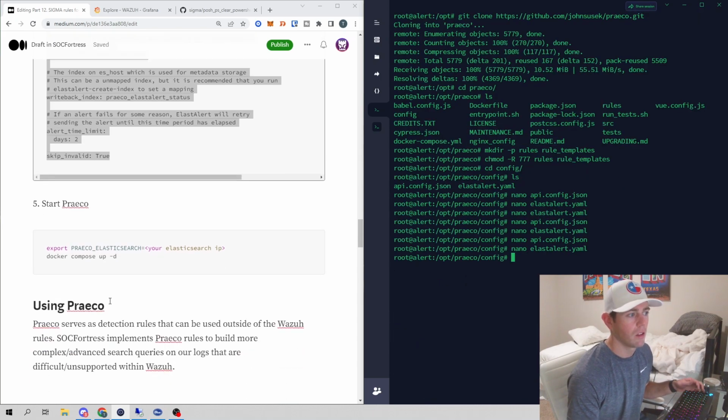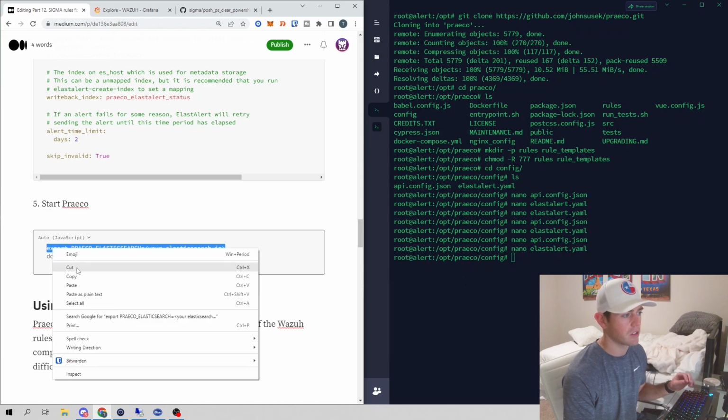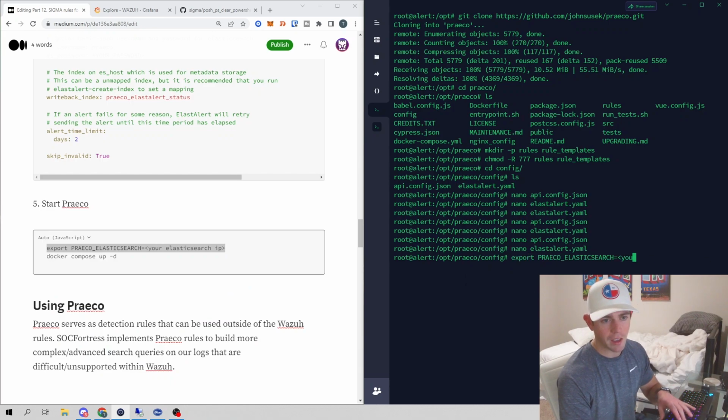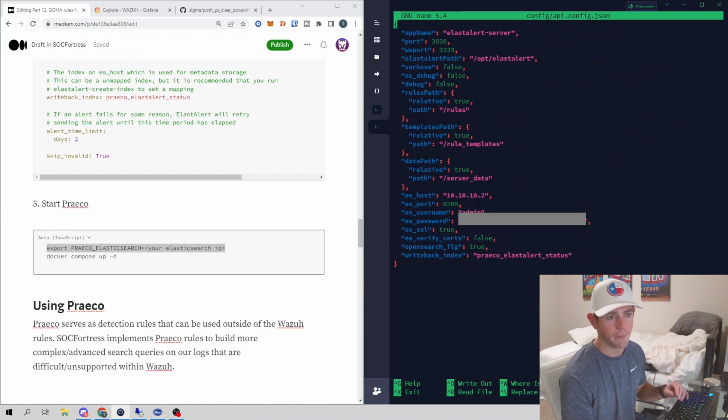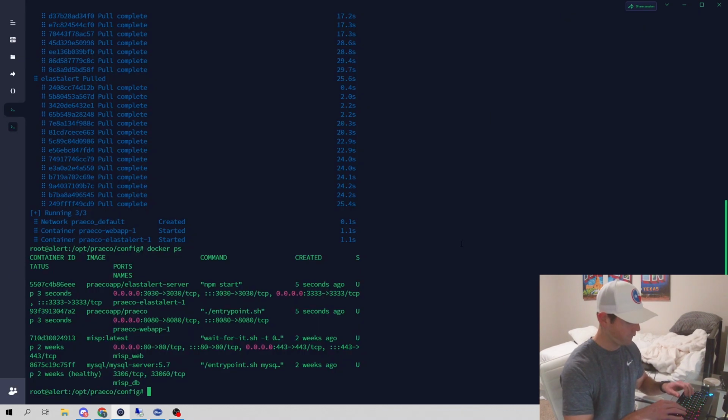So now we need to start Preco. Prior to doing so, we do need to set an environment variable real quick that's called PRECO_ELASTICSEARCH. So I'm going to go ahead and copy this. And this again will be the IP address of your Wazuh indexer. So I'll paste that there. That looks good. Now let's go ahead and run a docker compose up and let's start Preco.